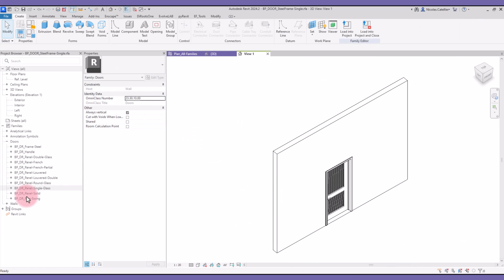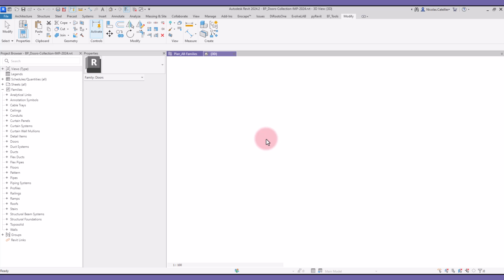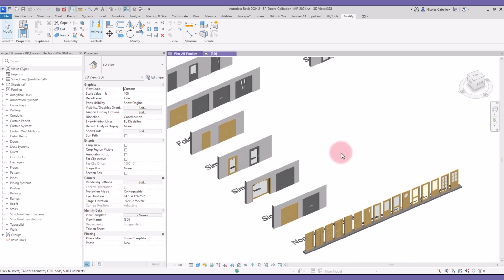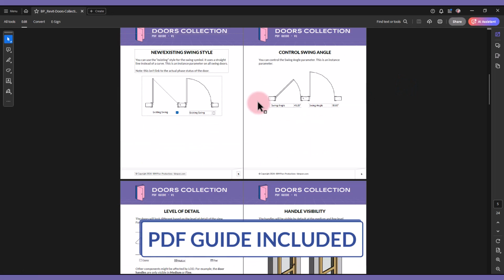If you open one of the door families, you can see all the panel families as nested elements. The downside is that this might make the door families more heavy, as they contain more nested families, but some firms might prefer this approach. The doors collection includes a PDF guide that explains all principles you need to understand.